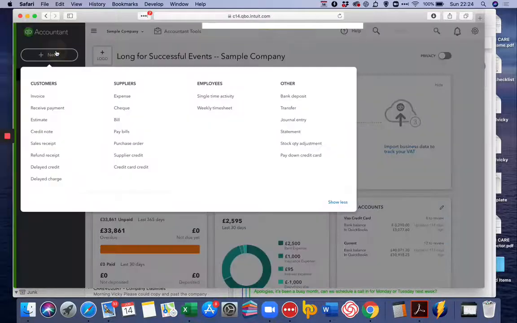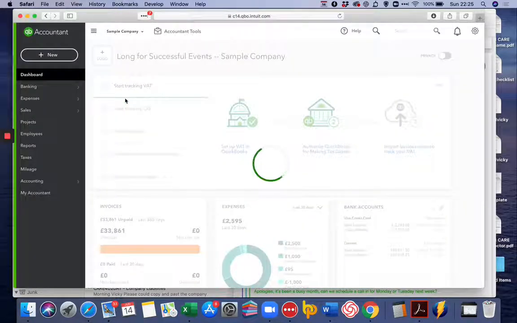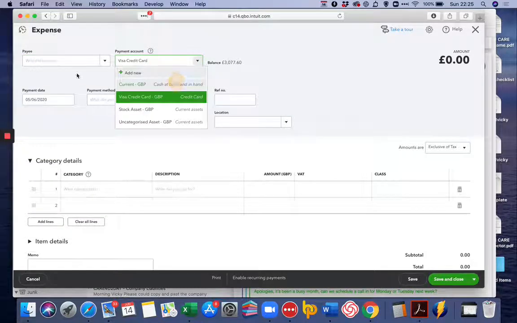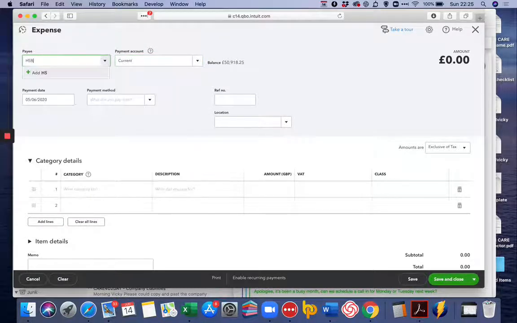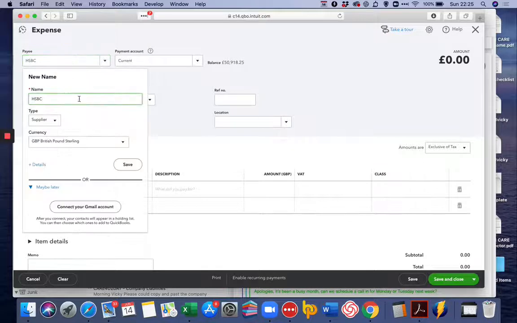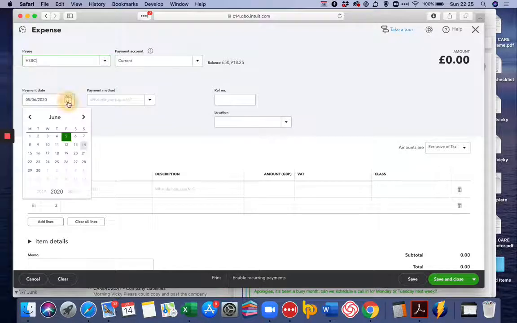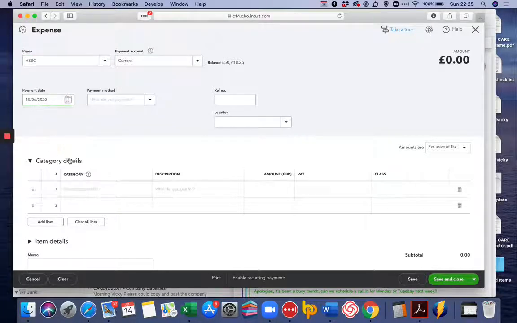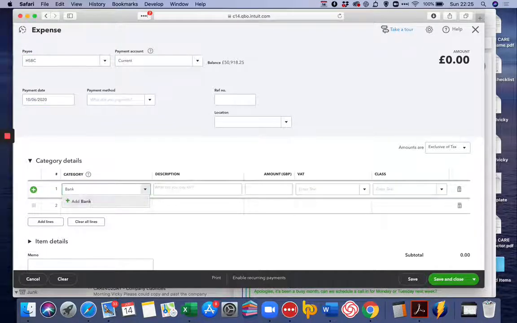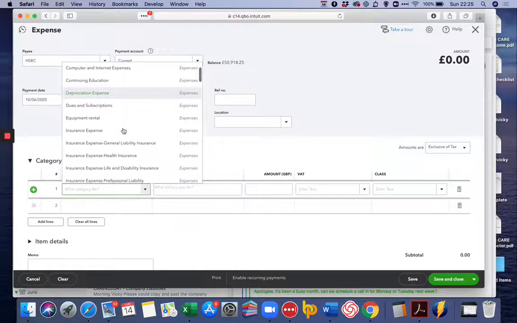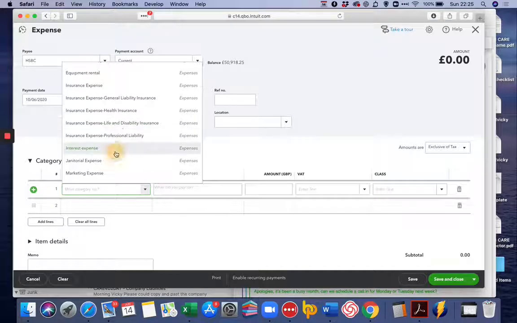I'm just going to show you again. So New, Expense. If you do need to create a supplier when you're doing this, so for example, I'm going to put in HSBC, so I'm going to pretend it's bank charges. Okay, doesn't always do it first time. So there we go, supplier, save, because there wasn't a supplier before. I'm going to say it was on the 10th of June. I haven't got bank charges on here, which doesn't help me. So let's just go under interest expense.